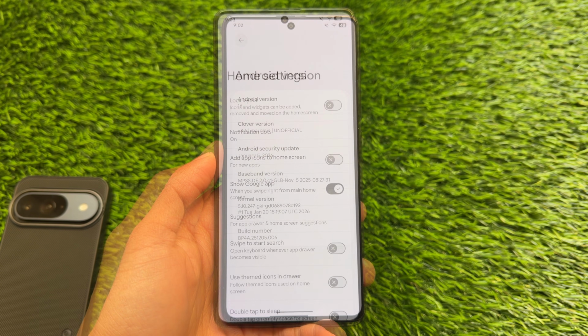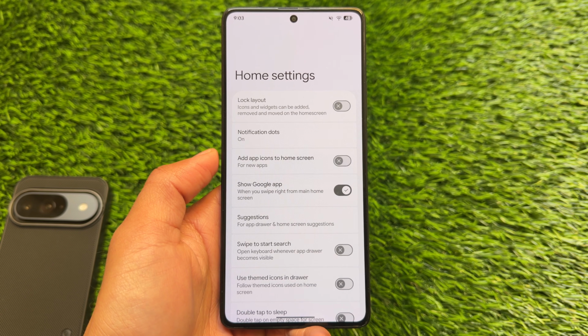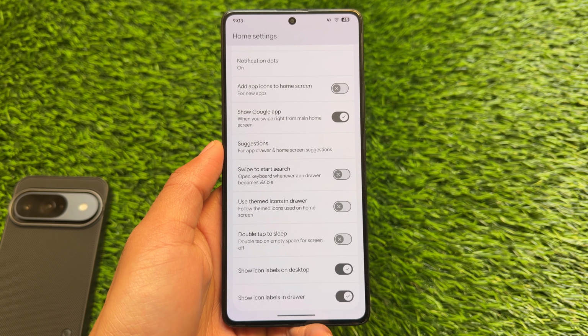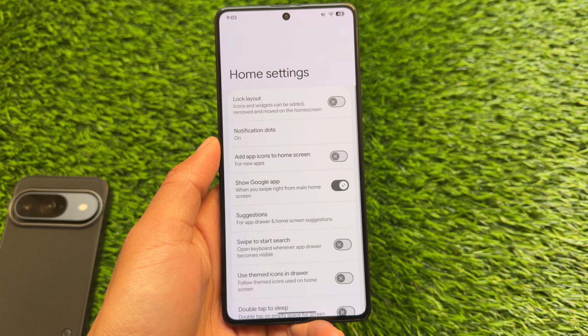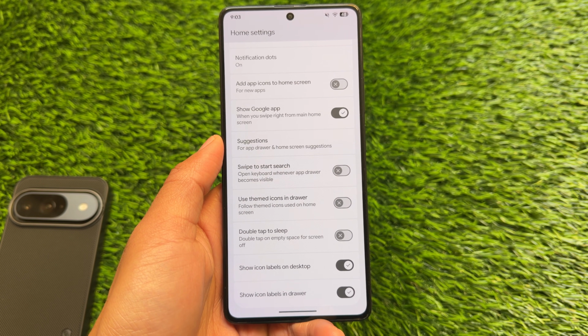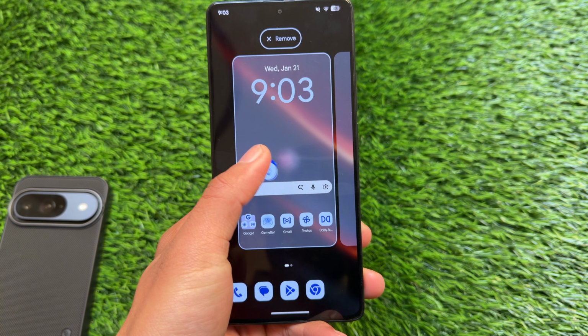Right now QPR2 is going on, not for the Pixel devices but in custom ROMs. Only a few custom ROMs are there with the latest Android 16 QPR2 update, and this one is Clover Project, which is one of them. The default launcher has some changes. It is not Pixel launcher anymore.